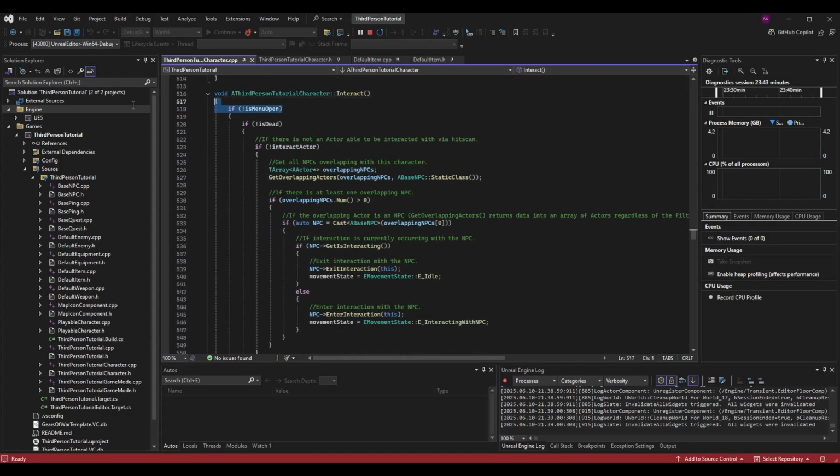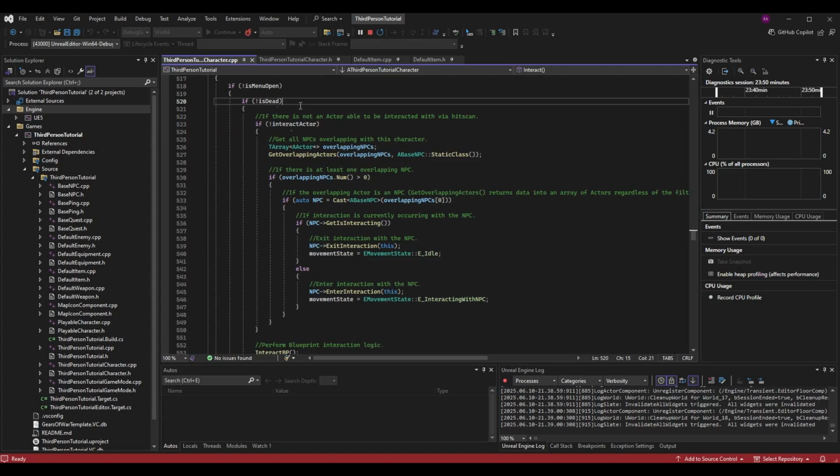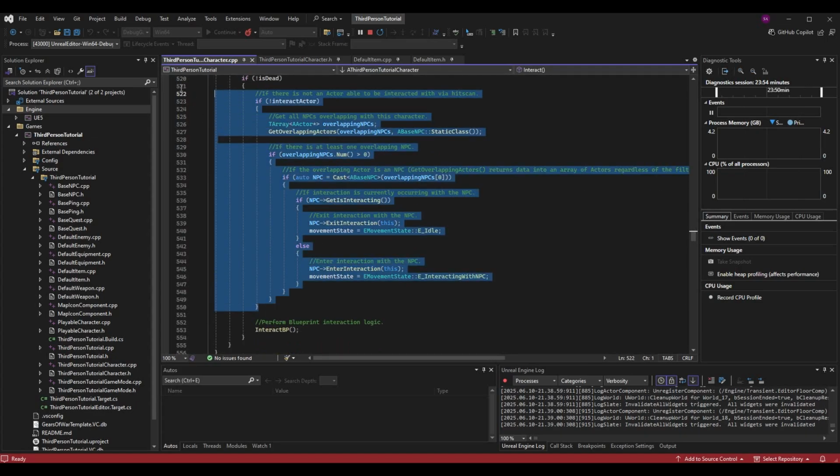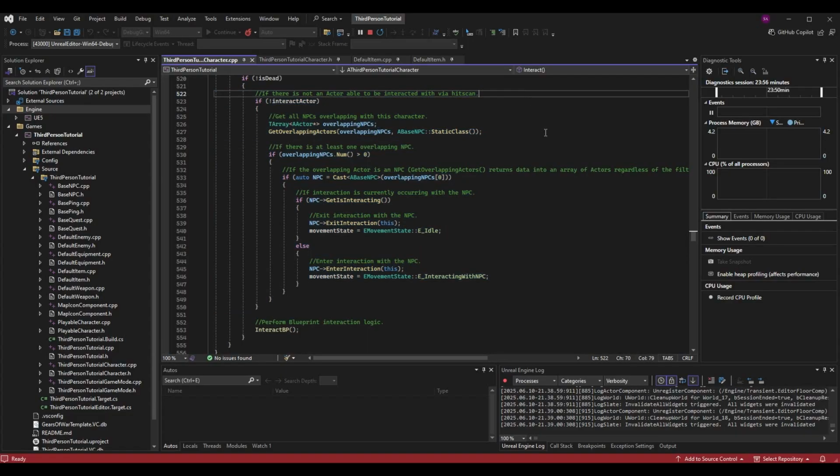So in interact, we can't interact if the menu is open or if the character is dead. But if the character is not dead and the menu is not open, then we are able to interact. So this next section here checks to see if we have an interaction actor that we're able to interact with via Hitscan. Hitscan is when we look at an actor or an object in the world and we're saying we want to interact with that.